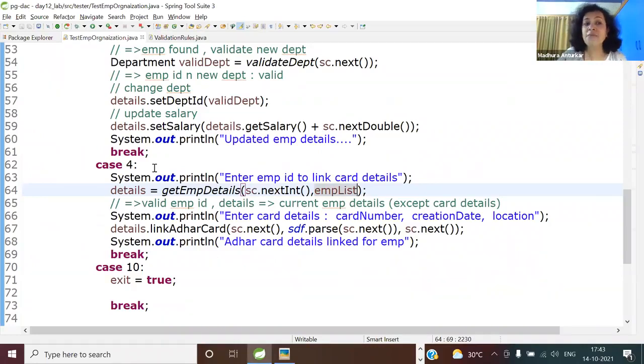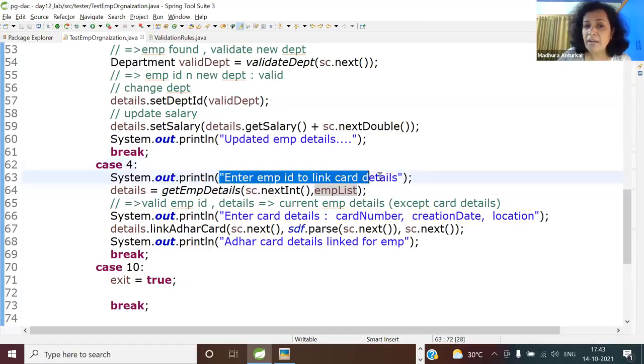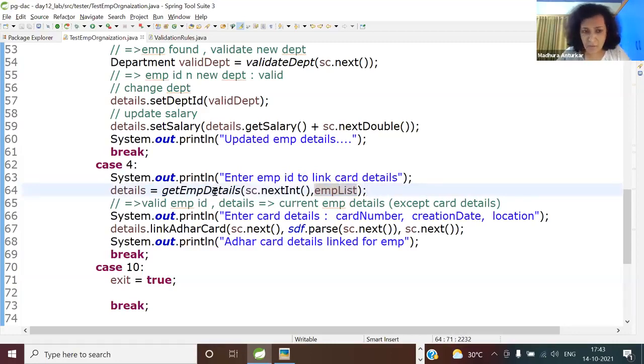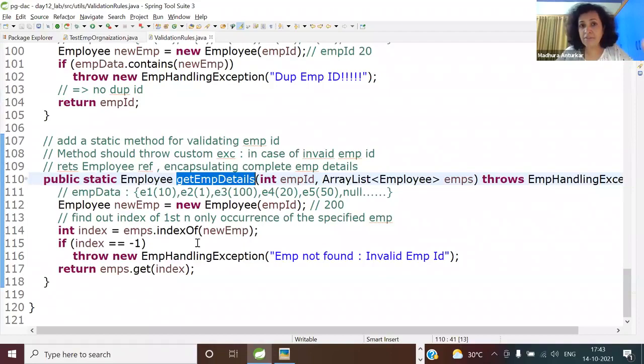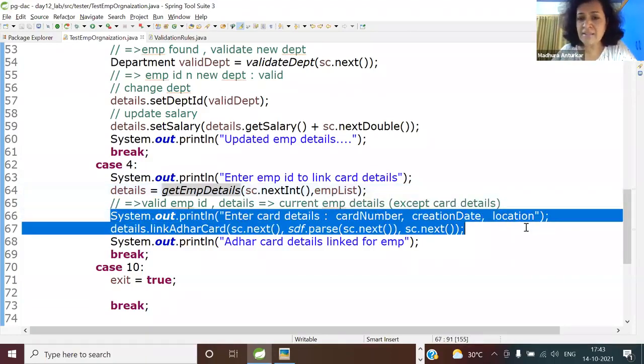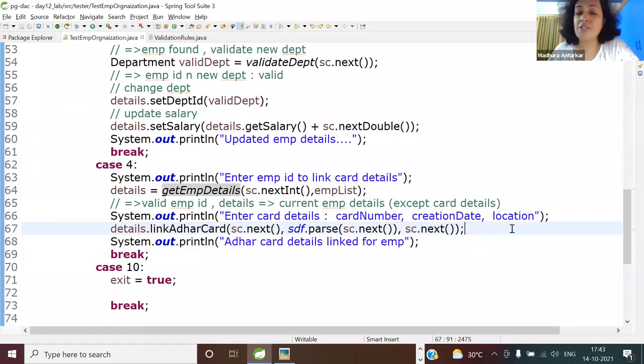So now, case 4. Here, enter employee ID to link the card details. We have just now modified it from array based to array list based. So 0 changes here. Once I get it, all I'm accepting from the user is the card details and linking the card. In short, 0 changes. I hope you appreciated that your code has become simpler. What we have done is replace the fixed size array by your array list. Counter checking, boundary condition checking, null checking, all gone.